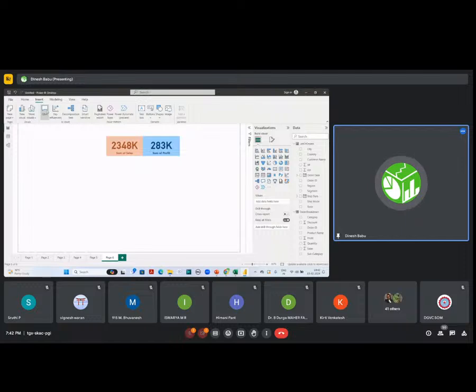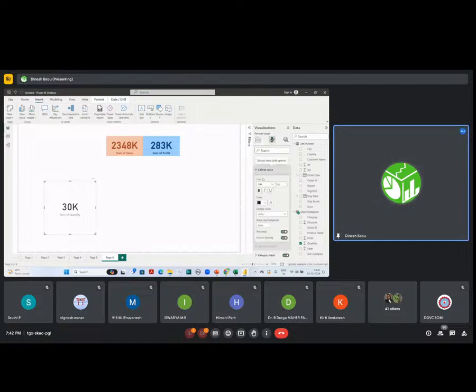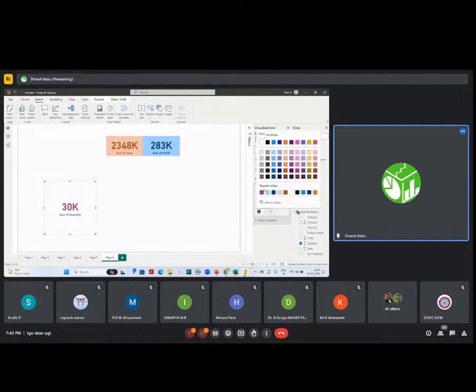And let me do one more variable, quantity as card. If I click quantity as card, we can do the fitment, the value, and go to here and change the color into different. Let me make it as bold. Then the label also make it.